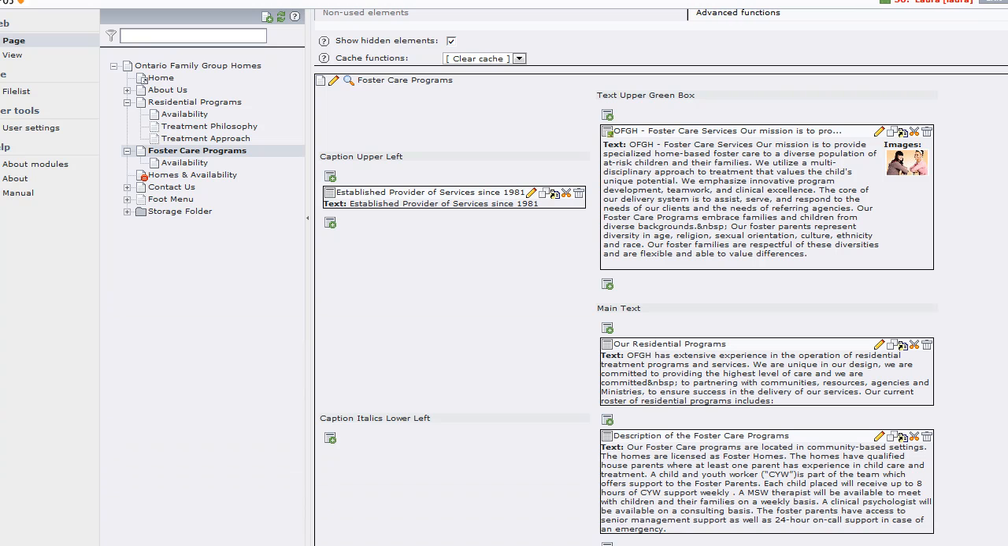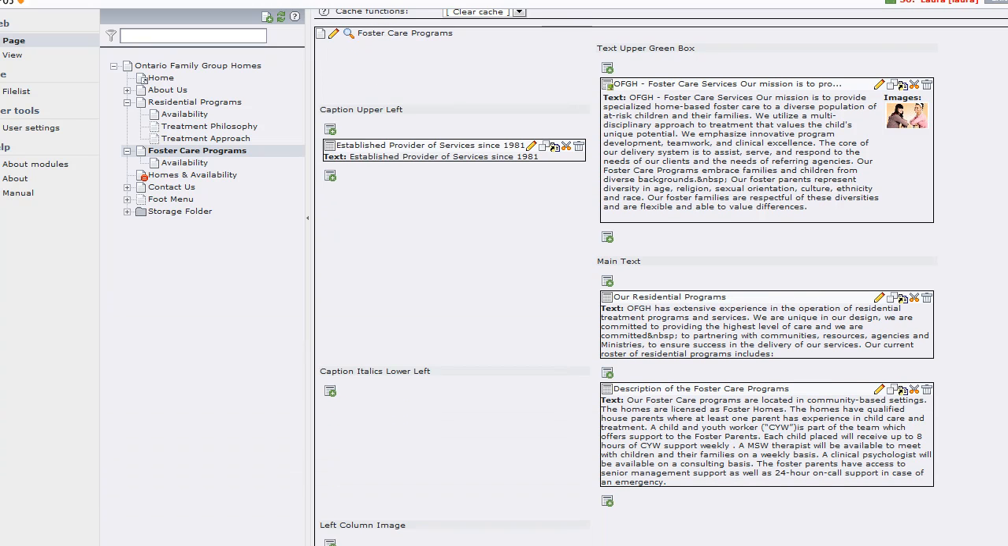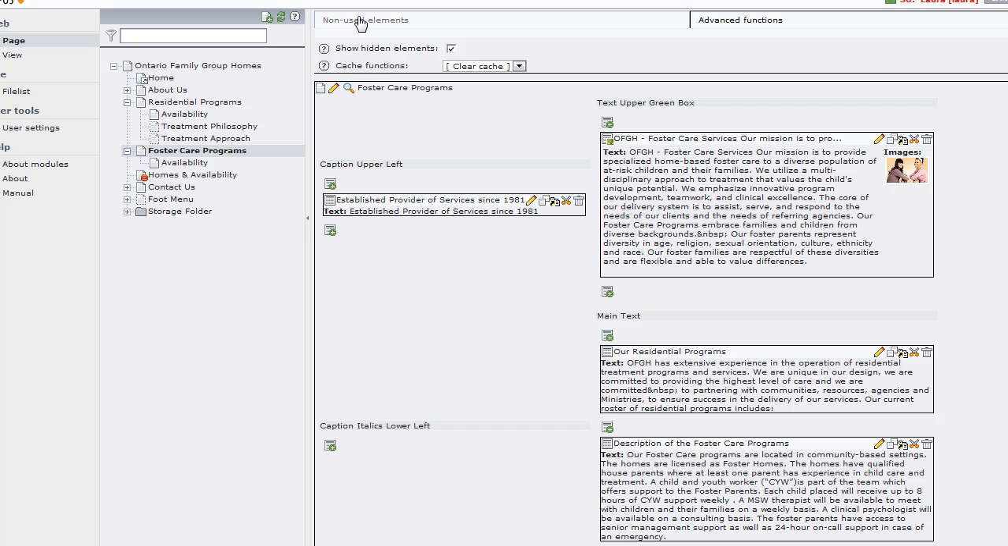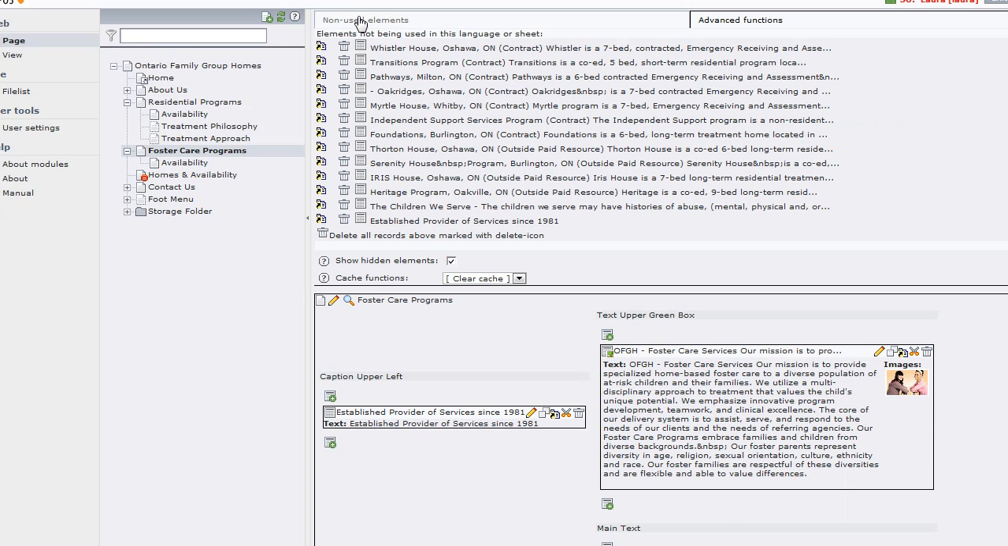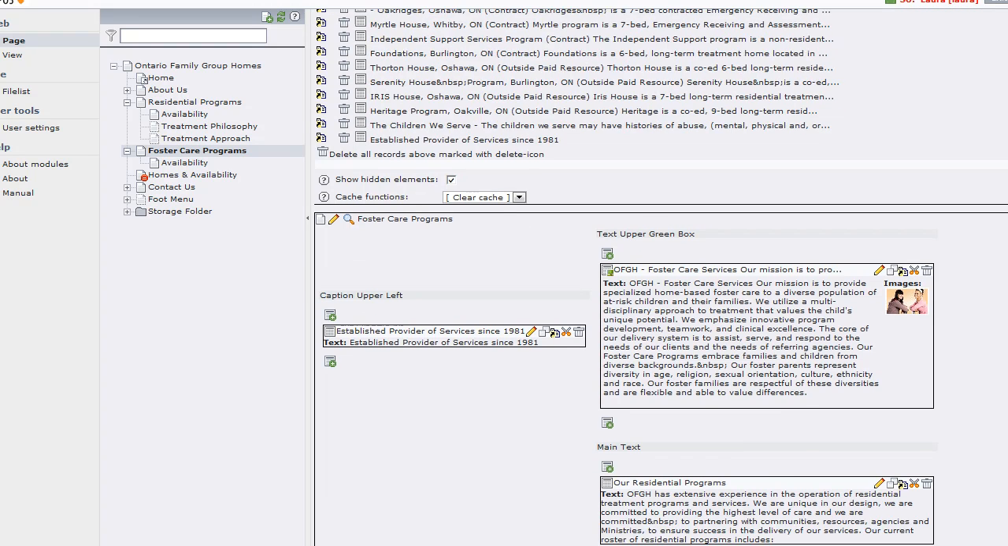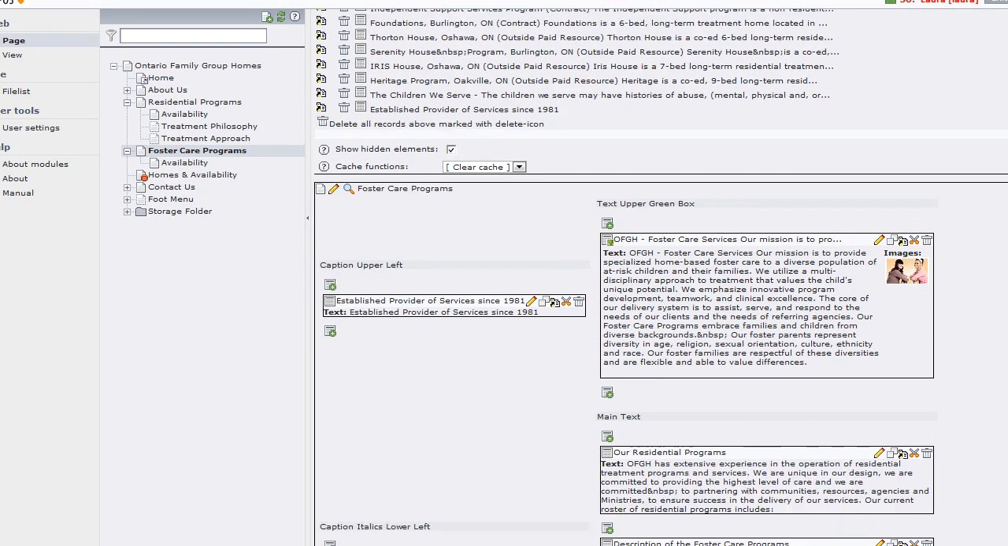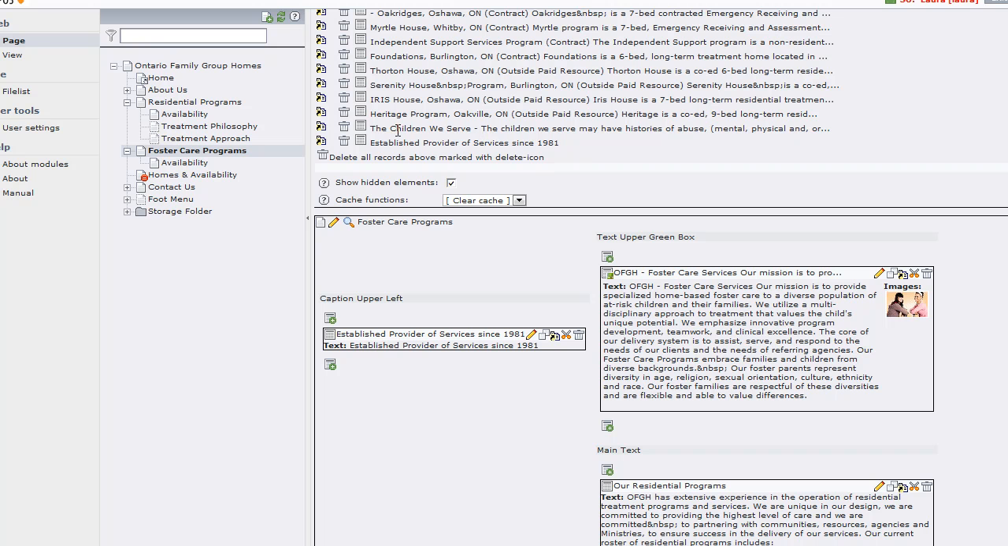So what we're going to do then is go over to this tab here called Non-Used Elements, and in here we can see all the elements that have been deleted from this page. There's quite a few of them, but I know for a fact that this here is the one we want.